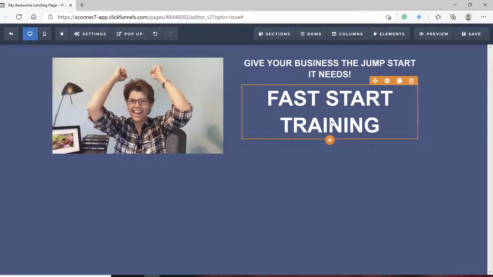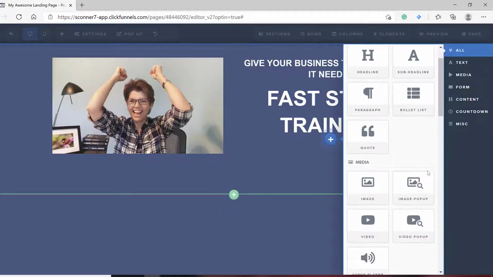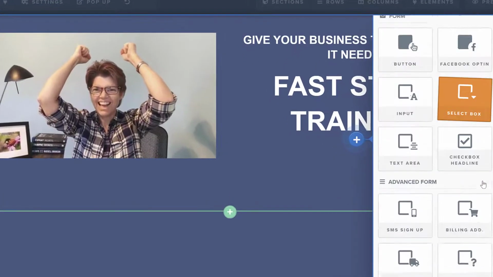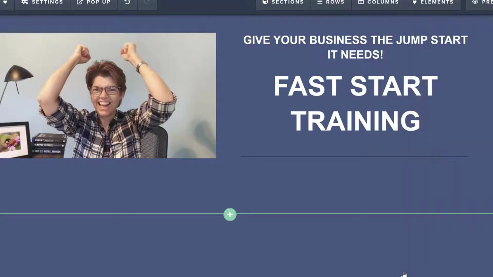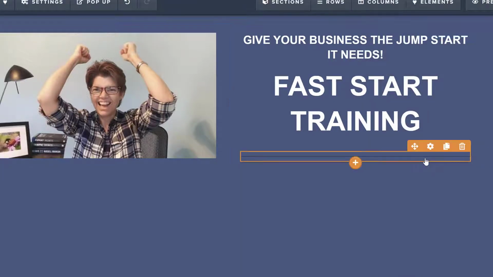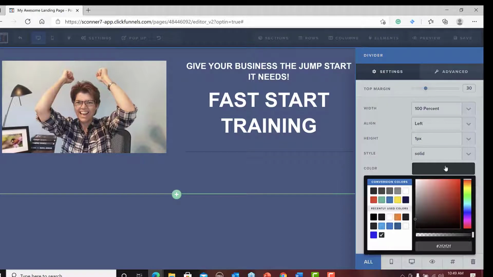So now let's add a little design factor. Let's add a divider. Here it is. Let's see. You can't really see it because it's real thin, so you click on and you get the settings, and now you can adjust. Here's where we can pick, oh, that's the height. Style is solid. Let's change the color. Let's make it green. Yeah, that's pretty.